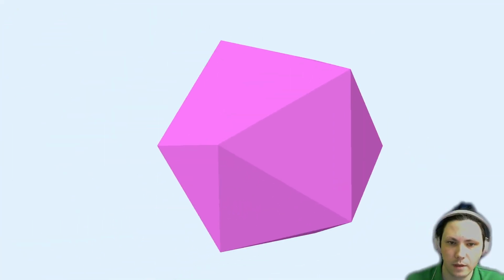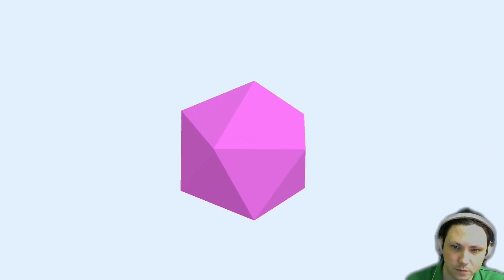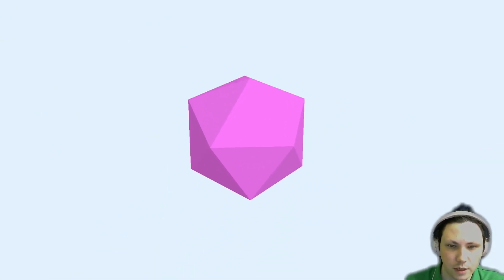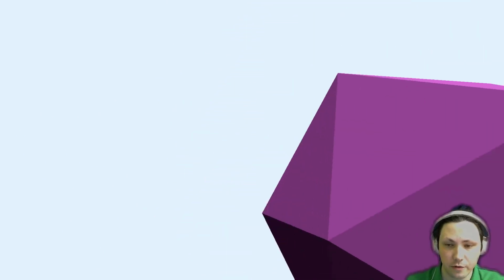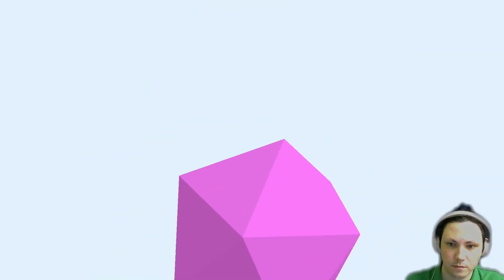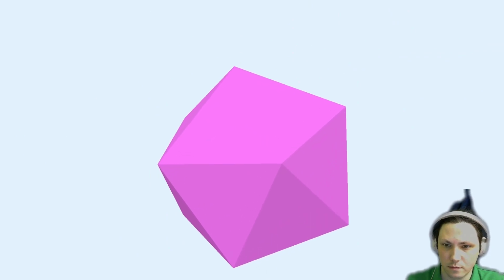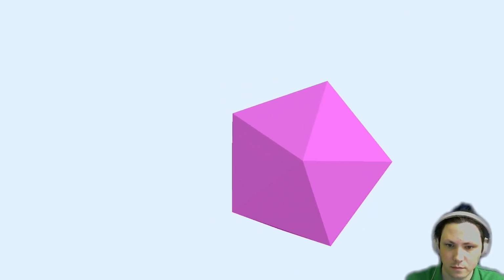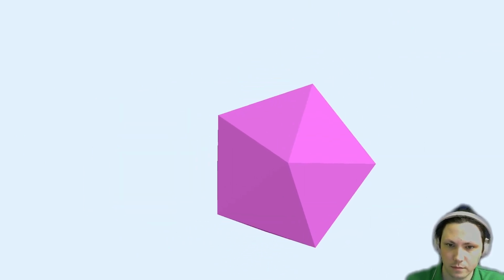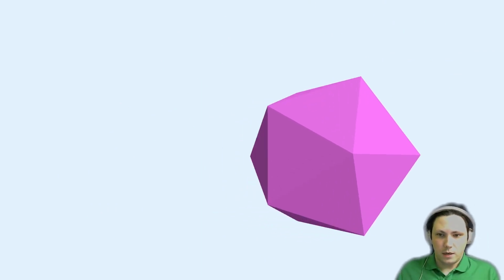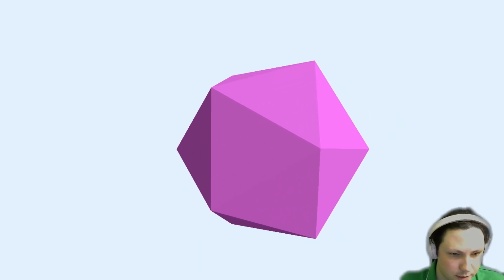Boop. No icosahedron inside. Yeah, I guess the next logical step would be to set up a depth buffer for this thing. Well, I guess that's it for today.